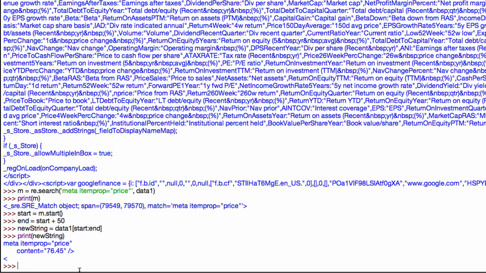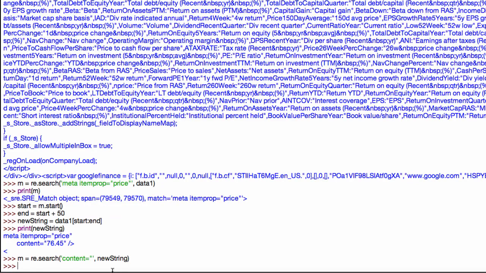So what we're going to do, let's create another search. M is equal to re.search. And what are we going to search for this time? It's going to be content equal to and then double quotation mark. So we're going to be searching for this, the content equal to double quotation mark. And what are we searching in? We'll be searching in our new string. Awesome. So click enter. We got this.